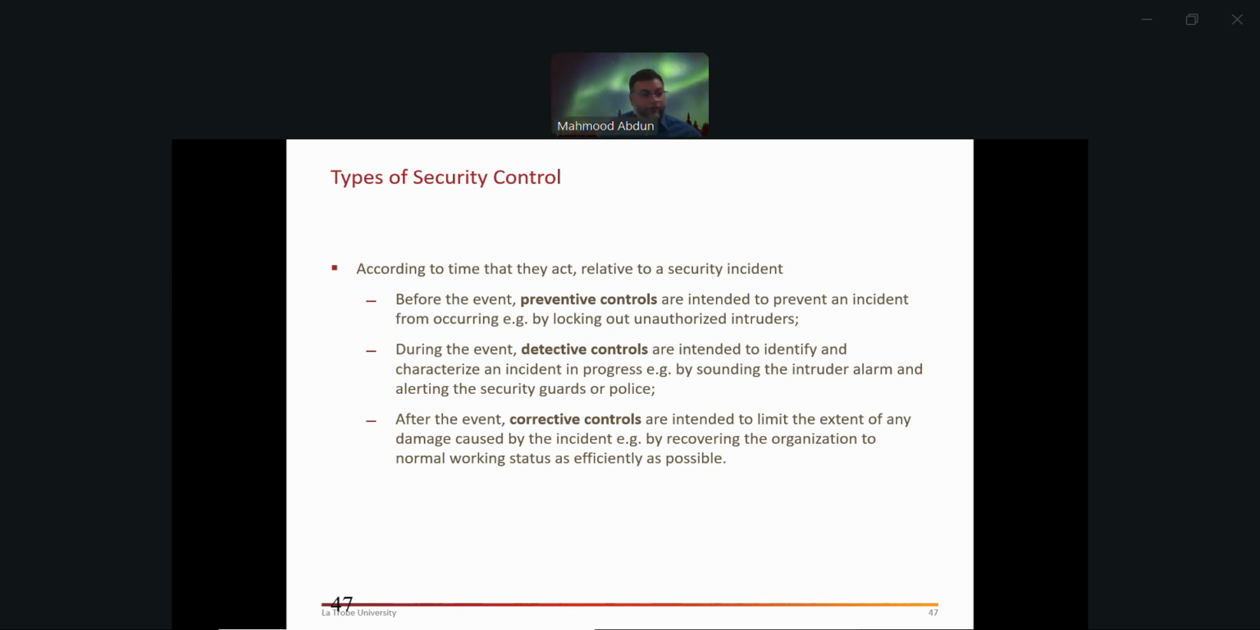An example of a preventive control is a lock, right? A lock is a preventive control. A detective control could be a camera, or motion sensors, and so on. A corrective control could be the police, or someone who fixes things. For example, if someone has broken the lock, someone needs to come and replace that broken lock. So these are all corrective controls.